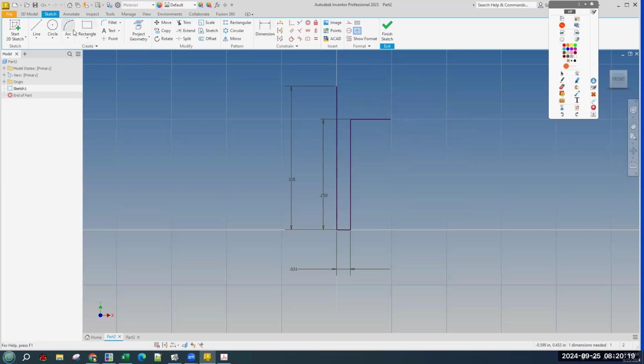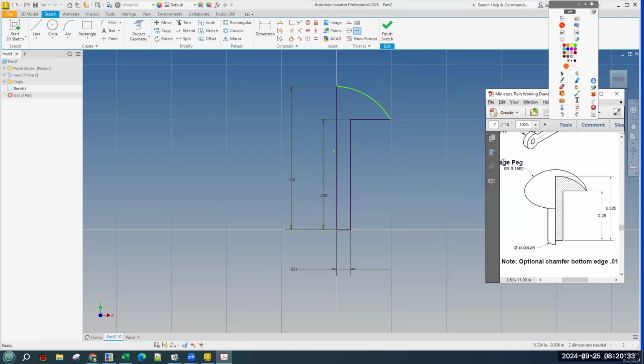And then our 3-point arc again. First click on the top, second click on the endpoint here, and make it look slightly in the right direction. Always making it look as close as you can. And this dimension is 0.1562.